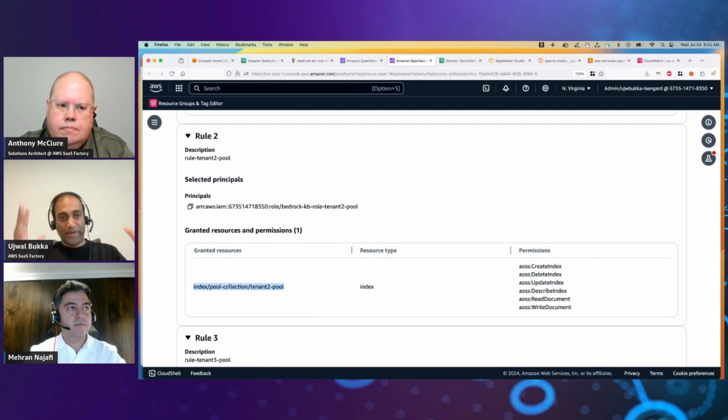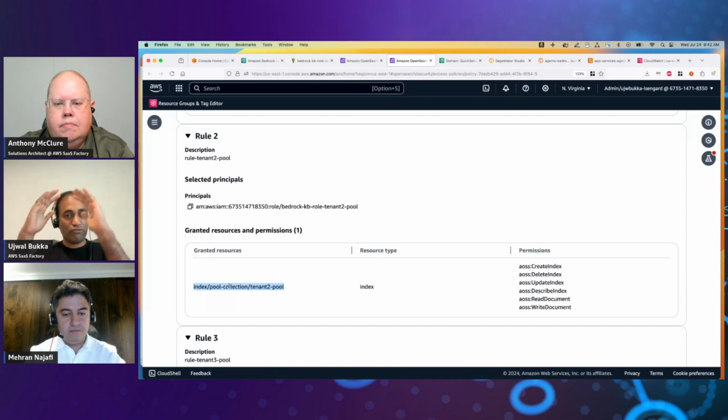If you try to paint the picture here, for Amazon Bedrock's knowledge base, you have a service role. To that service role, we are giving permission to pull the data from the S3 bucket and to push the data into the collection level. And when you look at the OpenSearch Serverless collection, there you're defining a data access policy, which is nothing but a resource policy, enforcing that only that knowledge base can push and pull the data to the tenant specific index. That's how you're enforcing isolation for the ingestion piece.